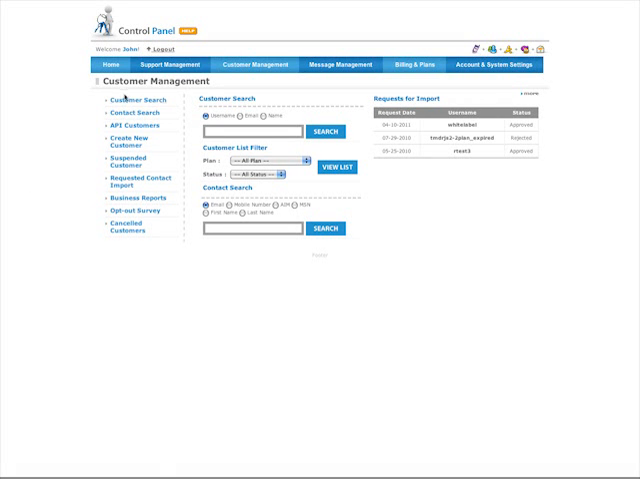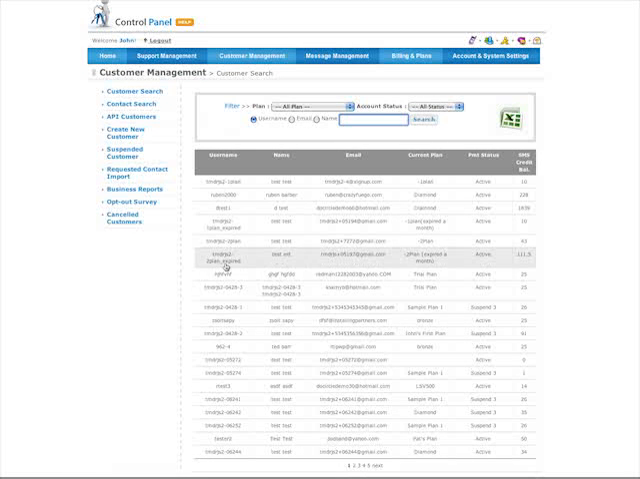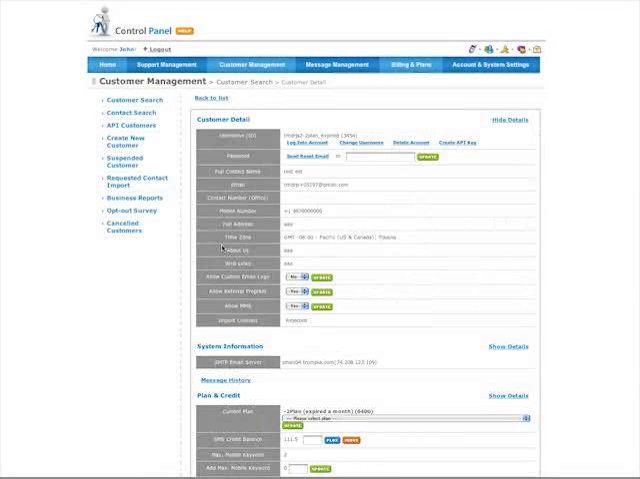Really quick, in customer search, we'll go ahead and click on that, and you can actually filter out this list via their plan or maybe their account status. You can search for a username by their username or their email or just their name. Now, a really quick thing that I want to show you that's really neat here is when you click into or click their actual username, you'll be brought to their customer detail page.